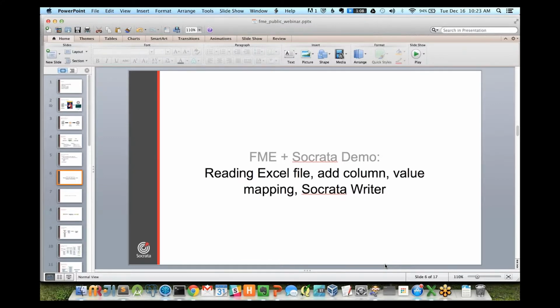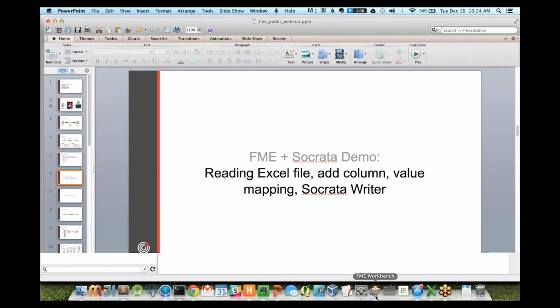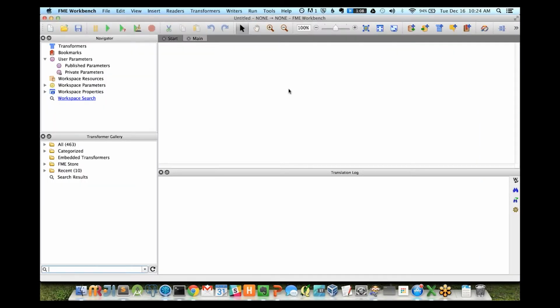So Laura did an awesome demo, which I will not do quite as cool of a demo as that, but I just wanted to show actually publishing the data to a Socrata data set and showing the resulting data set. So I'm just going to do a super simple example.